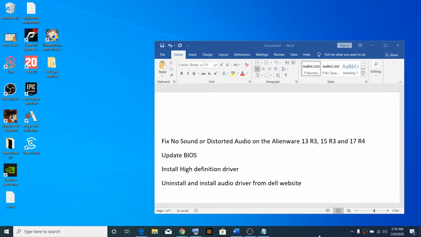So if you have Alienware 13R3, 15R3 or 17R4 and you are facing no sound or distorted sound issue on your Alienware computer, I'm talking about these model numbers, that is Alienware 13R3, 15R3 and 17R4. To resolve this no audio or distorted audio on your computer, the first step is to update the BIOS. So update the BIOS.